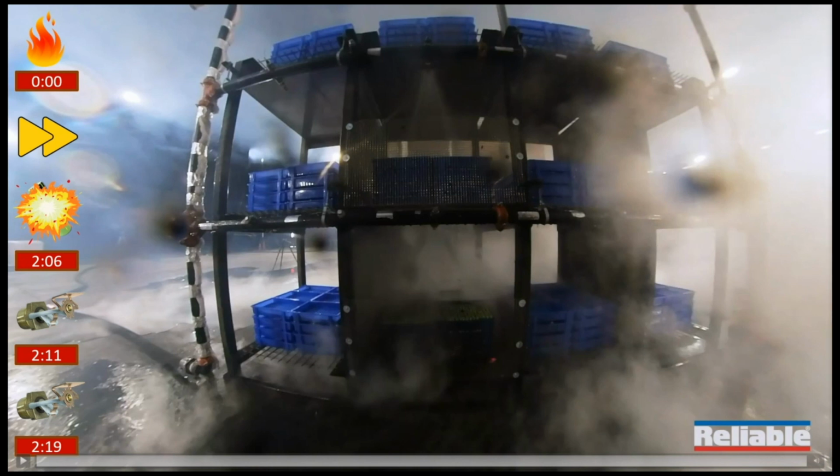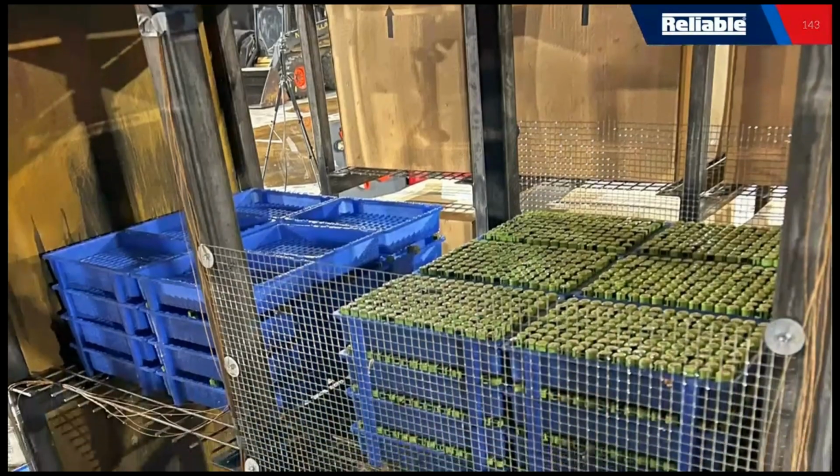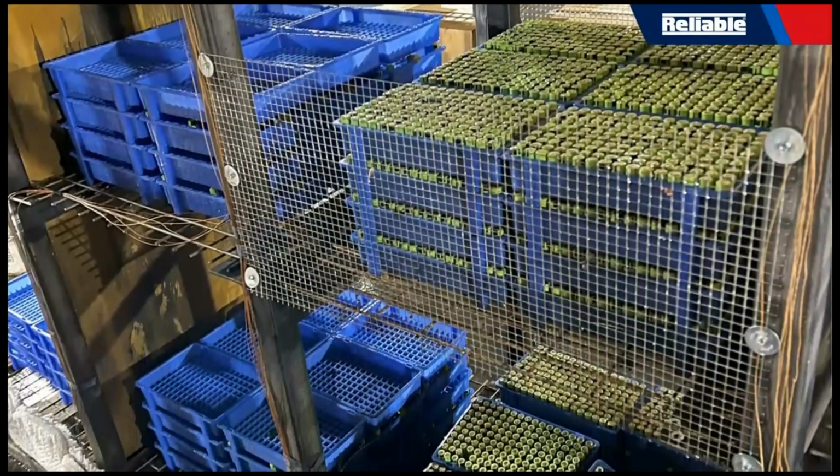I know you're thinking that's a pretty crazy fire and there must not be anything left in there due to all the explosions and everything. Well, this actually validated our sprinkler and our concept.